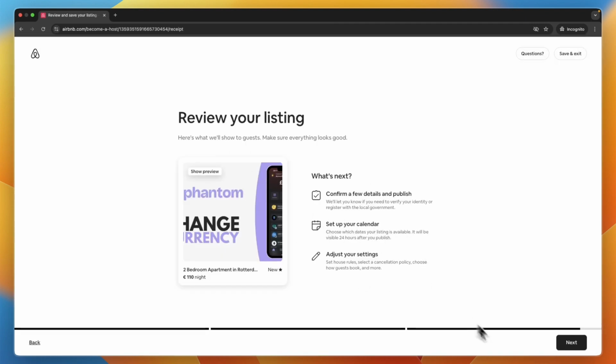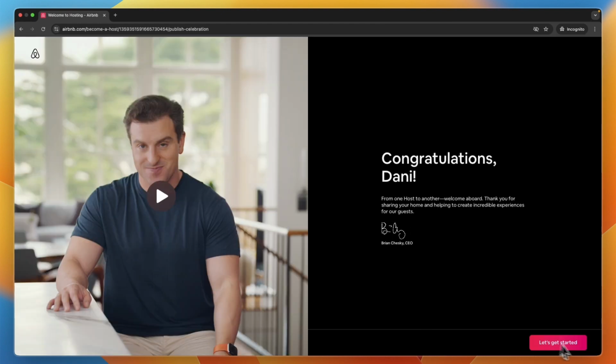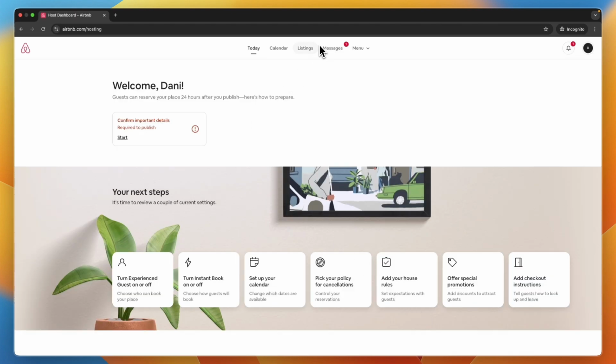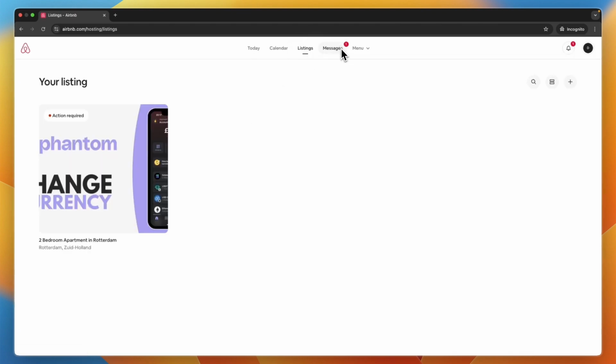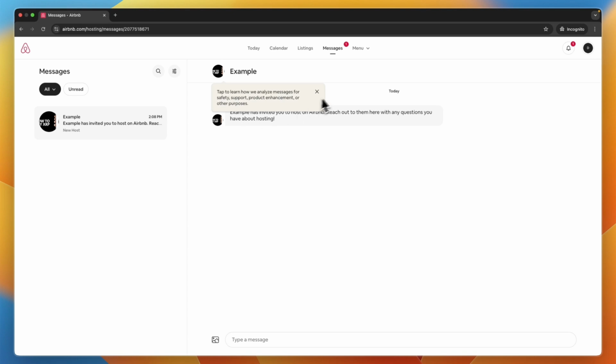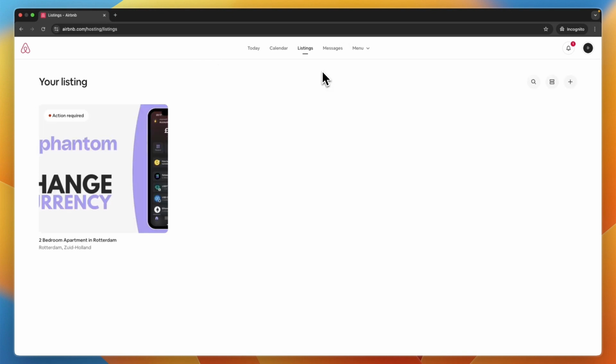And now review your listing and then again click next. And then you will see congratulations, now click let's get started. And now they will review your property, and you can go to listings right here. And once it's reviewed, then people can start booking. So that's how to list your property on Airbnb.